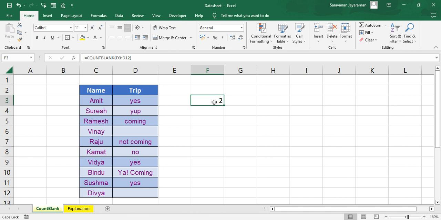So this is a very simple formula to find out the blanks in a range. It can be a group of cells or continuous cells.